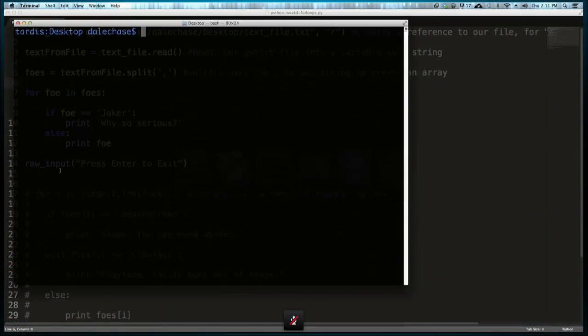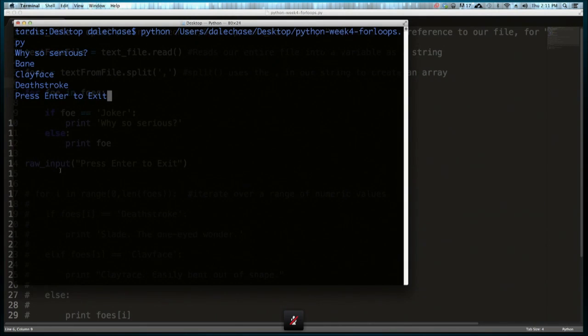So you could have said, if Joker, if Deathstroke, if, I forgot, Penguin or whoever else you had in there, and each of those could have had their own unique print statement. That's cool. Correct. But here it is as it was written, and there it is.